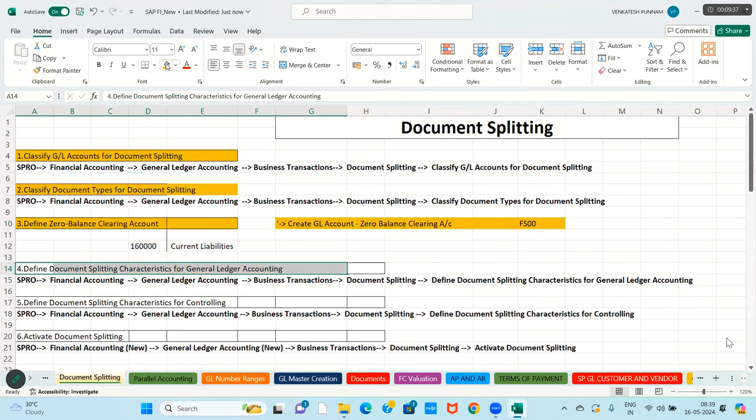Please note down these configuration steps, everyone. Put the heading of document splitting configuration steps. So very soon, maybe next week, we can post the document entries. Create master data and post the accounting entries.